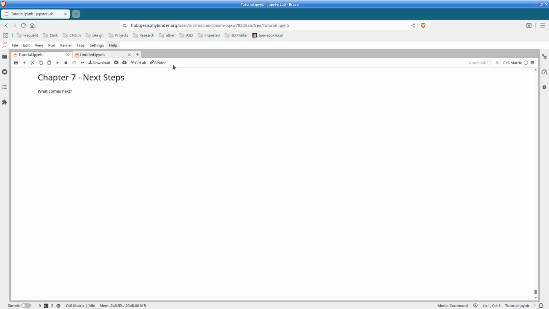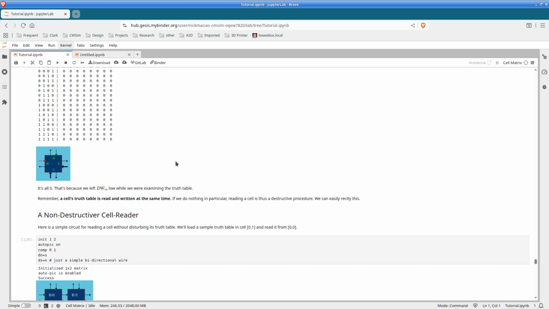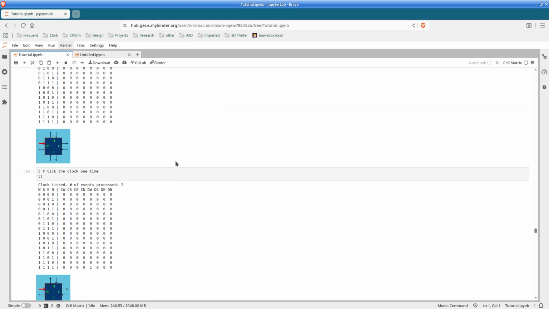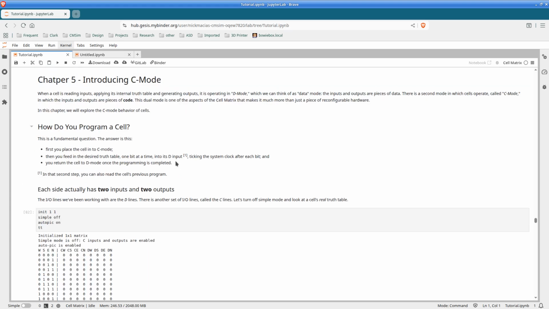But anyway, this is a simple cell matrix simulator in Jupyter Lab, available for experimentation right now. Alright, next video I'm going to talk about the cell matrix fabric a little bit.